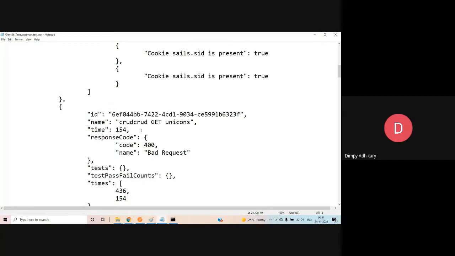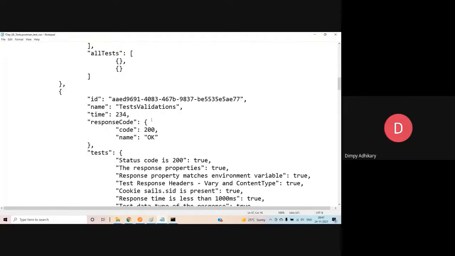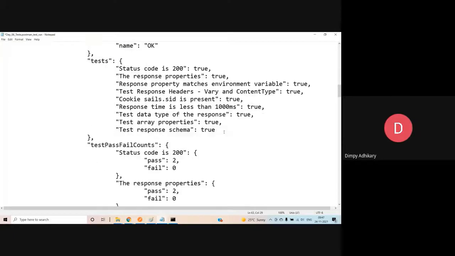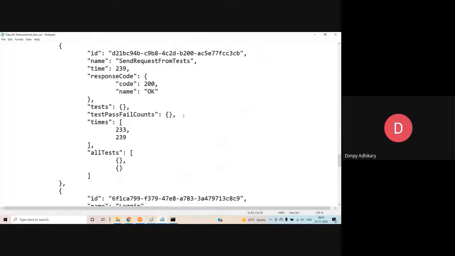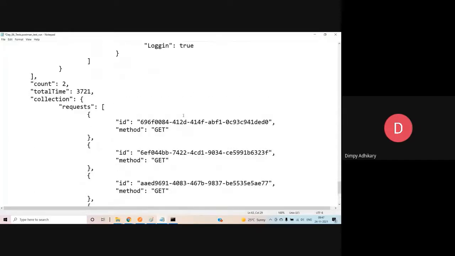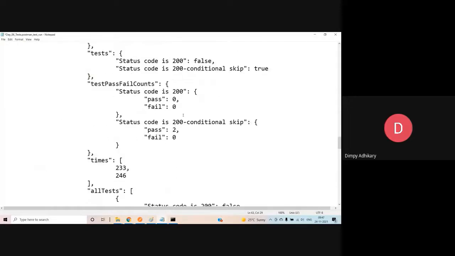Okay, and then the second request is crud get unicorns. In your case, maybe whatever request you have given. Here you can see that request, I am getting a bad request response, right? So the response code is 400. So all the details of our test cases or test requests will be present in this file. You can verify that as well. We have executed two iterations, and two iterations' results should be available here.